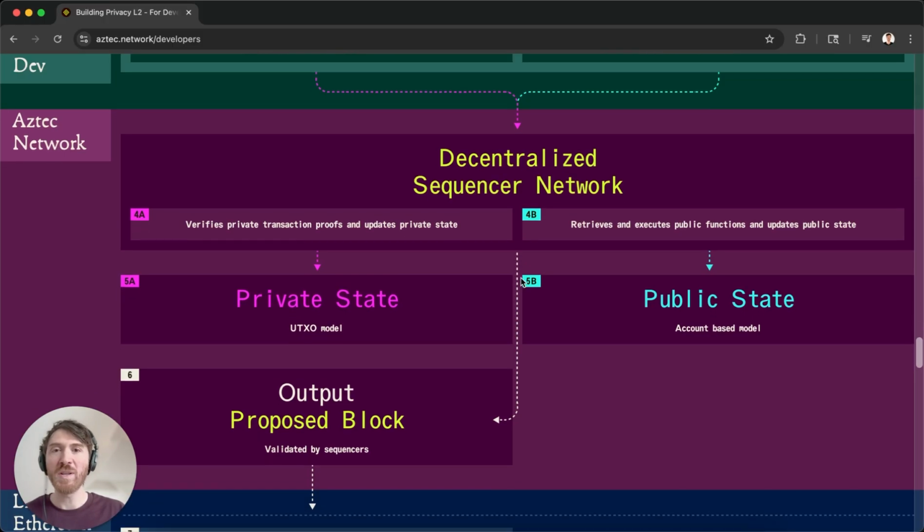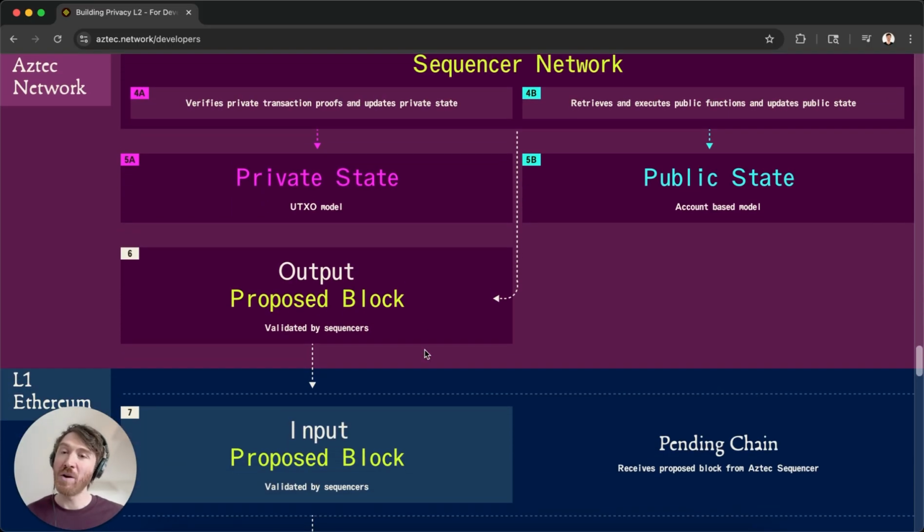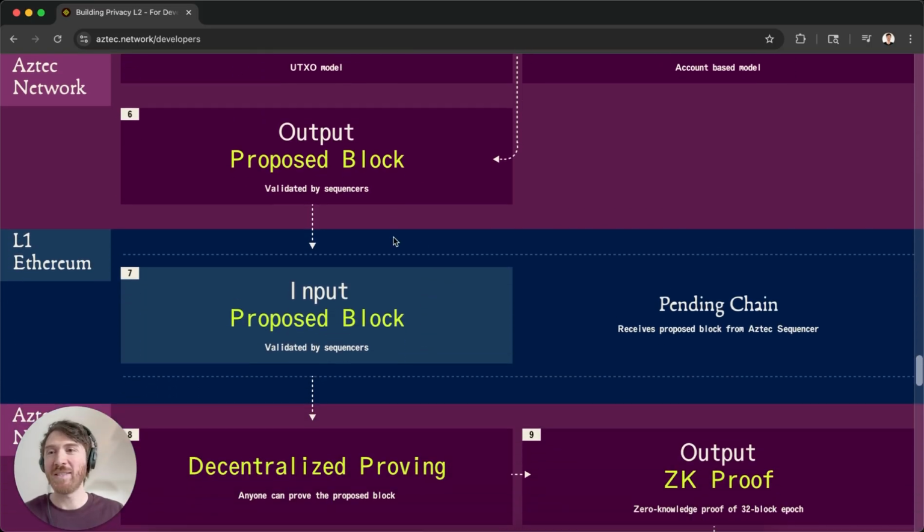And so once one of these validators picks up your transaction, they're going to update the private state tree. This is a UTXO model with the changes to the private state. They're going to execute the public functions and update the public state tree. And all of these changes are then going to be bundled up into a proposed block and sent to L1 on Ethereum. This is the pending chain. So it hasn't been proven yet.